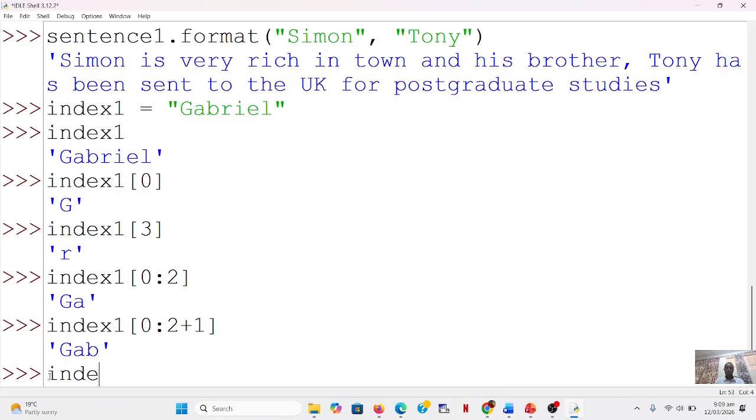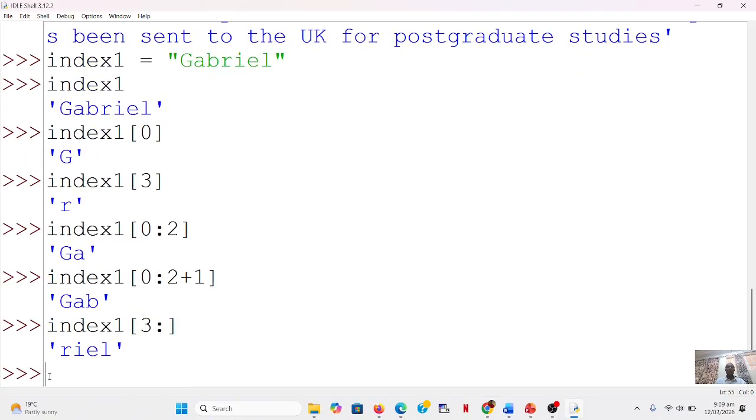I can also print from position 3 to the end. If I want to print from 3 to the end, I will not include the last index. As you can see, 0, 1, 2, it begins from 3 and prints everything that follows.